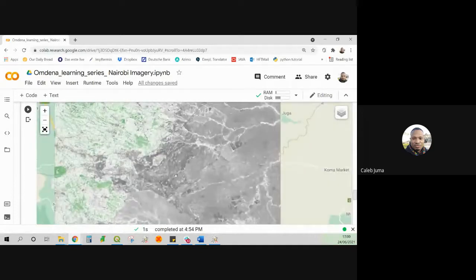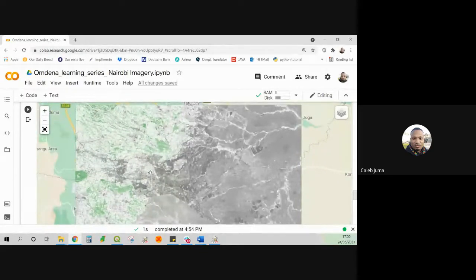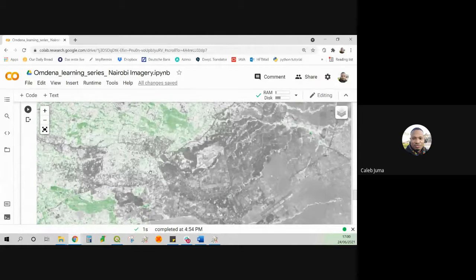Yeah, so I see that the time is almost up. There are so many other indices that you can use even to detect water and what have you. And I've shown you, for example, the false color composites that you can use to detect water bodies, and also the indices that you can use to be able to detect vegetation.